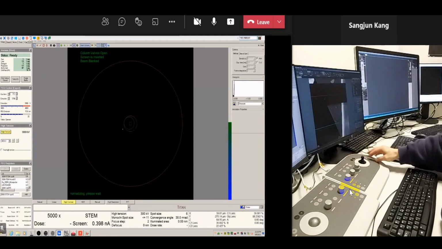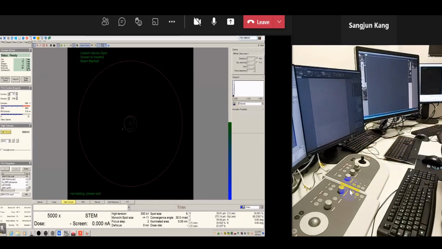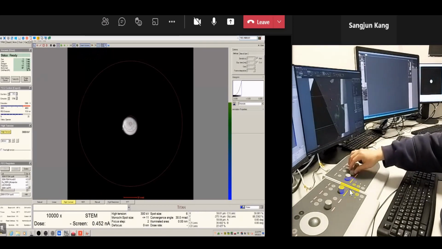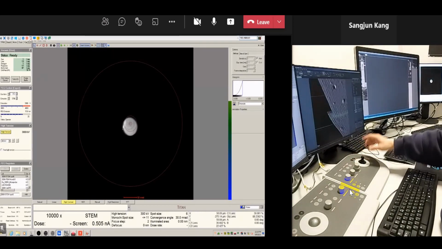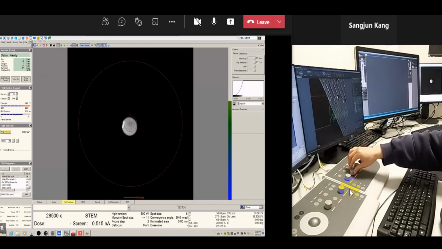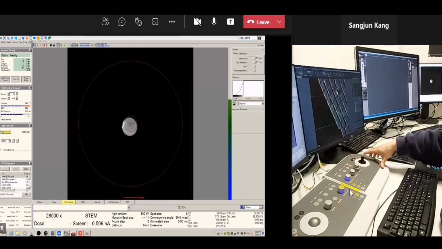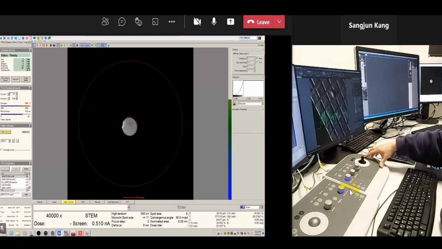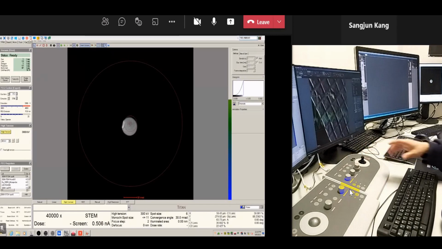So I'll bring it to the eucentric height. The first thing I want to do is bring the sample to the eucentric height. Basically, we scan there and get the best contrast we can in the current cell. That is equivalent to finding the eucentric height. You probably know this; I'm not sure whether I need to explain it further.